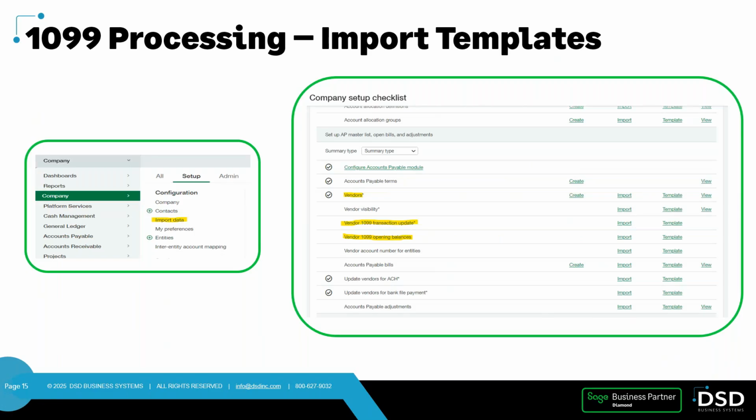You'll notice that the vendors and the vendor 1099 transaction updates have asterisks next to them in your Intacct environment. And that is because you're able to update information. So if a vendor already exists in your system and maybe you need to change an address or maybe you need to change that 1099 box or form type, you can use that import template to do so without having to manually update a lot of vendors all at once.